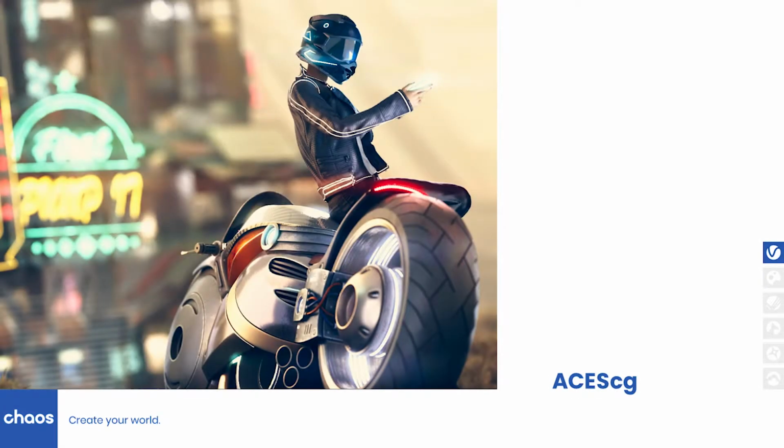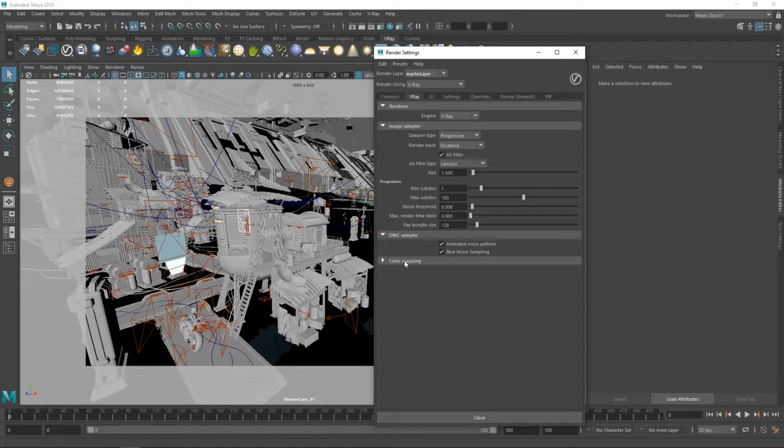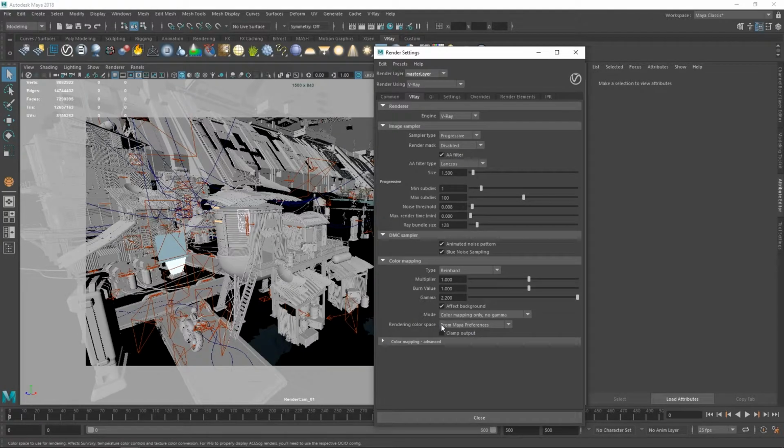I'd like to start with taking a quick look at the new color space options that you can take advantage of with V-Ray 5, and cover a few UI changes we made to the Render Settings UI. In the V-Ray tab here, let's drop down the color mapping settings. Here, we'll find a menu for changing the rendering color space.